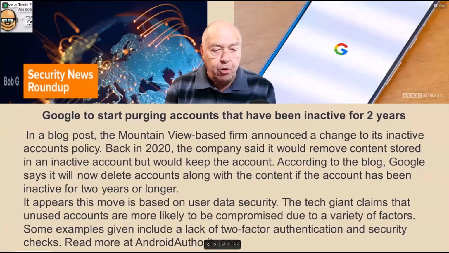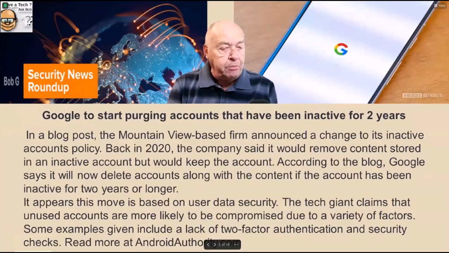It appears this move is based on user data security. The tech giant claims that unused accounts are more likely to be compromised due to a variety of factors. Some examples given include a lack of two-factor authentication and security checks. Read more at androidauthority.com.